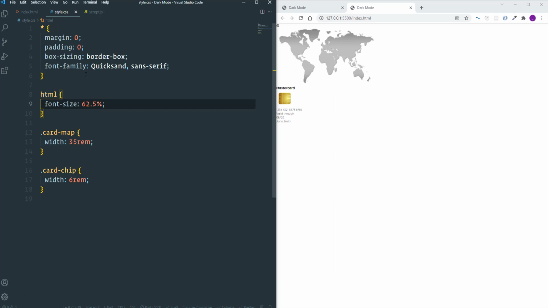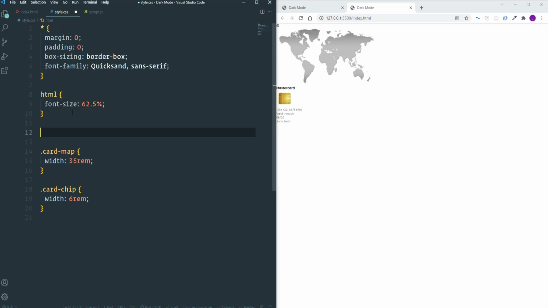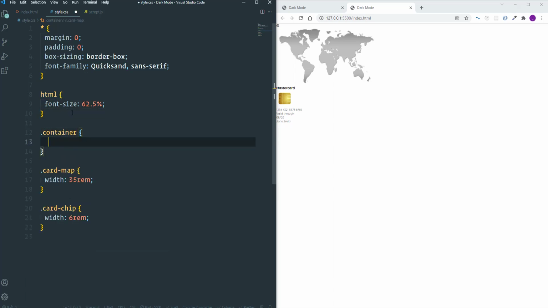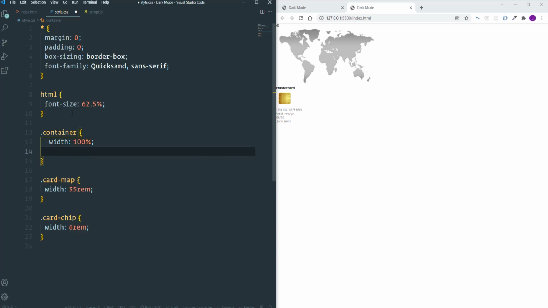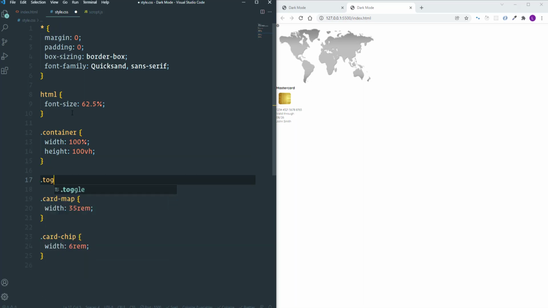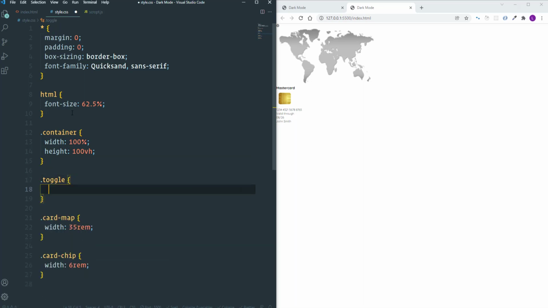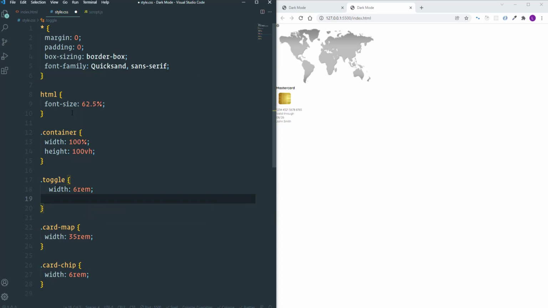Let's move on and take care of the container. I'm going to define its width and height. Let's set width to 100%. As for the height, I'm going to set it to 100% of the viewport. After that, I'm going to work on the toggle button. As you know, it should be placed at the top right corner. So let's select the div element. I'm going to define its width and height. Let's set both of them to 6 rem.